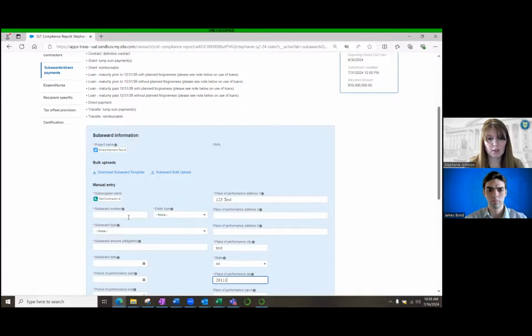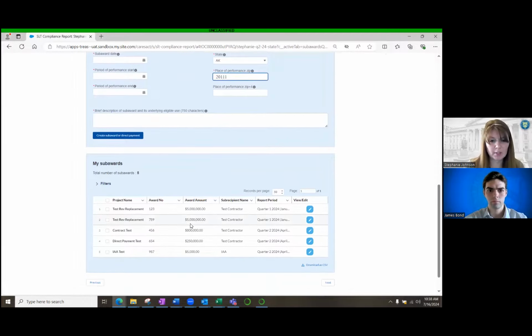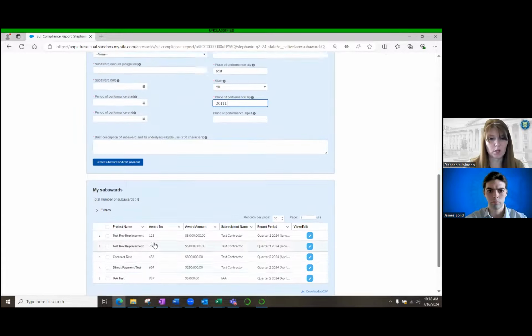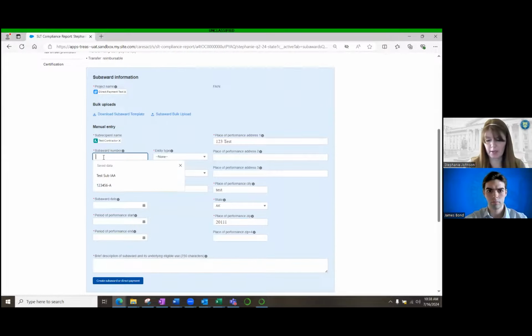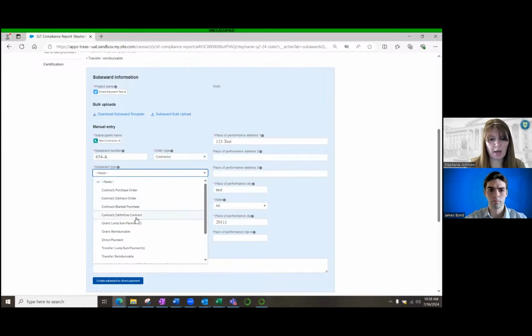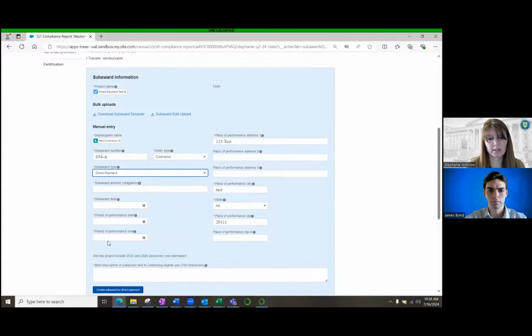And then we will select our subaward number. Because this is a direct payment, I am going to scroll down to the bottom and see that I already have a direct payment project. Its number is 654. So for this entry, I'm going to do 654-A because this will be my estimate. Then I'm going to continue with the entity type that would tie to the subrecipient you have selected. And then in your subaward type, you're going to scroll down and select direct payment.